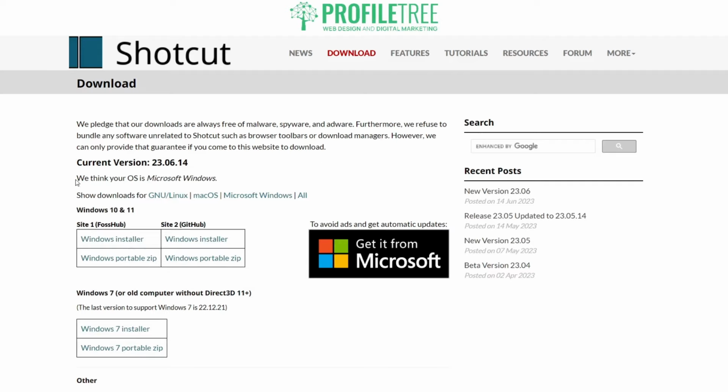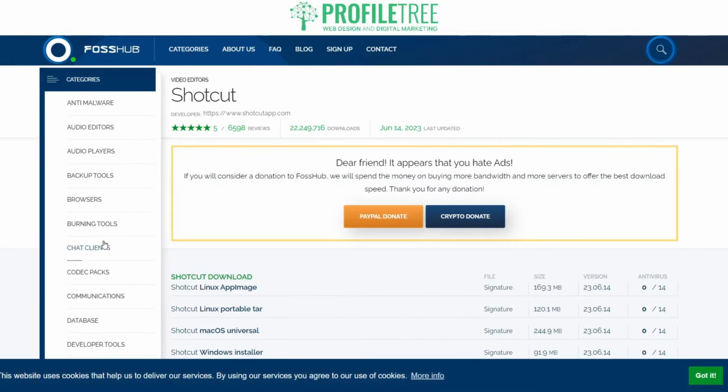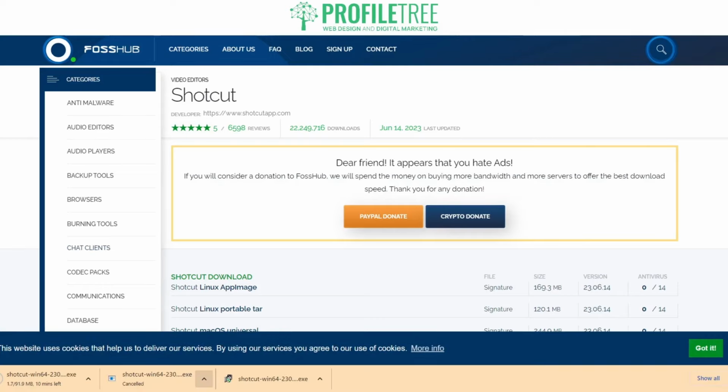Now, there are two options there, which is for Windows 10 and 11. Now, there's two different hosts, which is FossHub and GitHub. Go ahead and click for the FossHub Windows installer. Now, you should get a little pop-up on the bottom left as shown on screen. So I may have clicked it twice there by accident, but it will download.